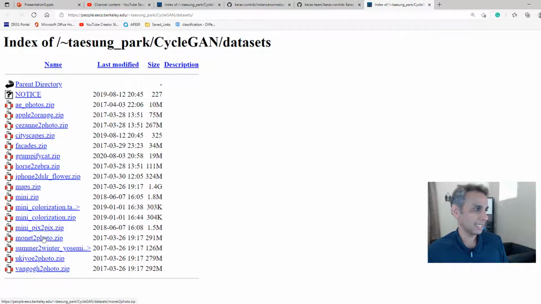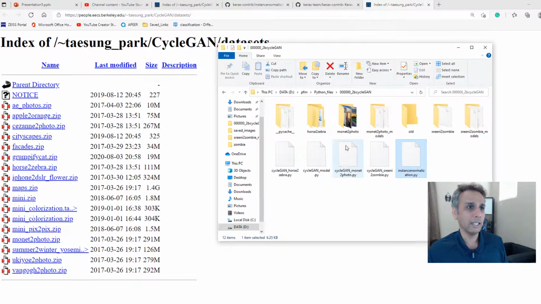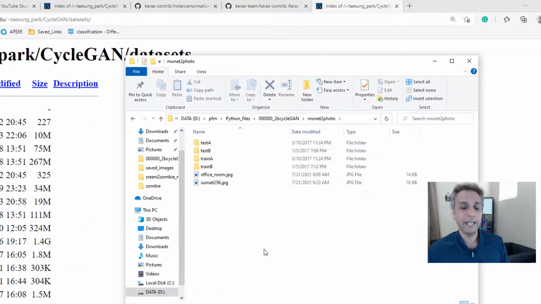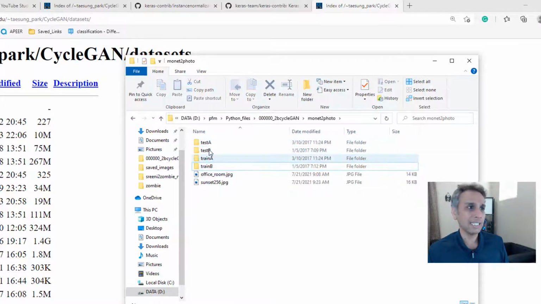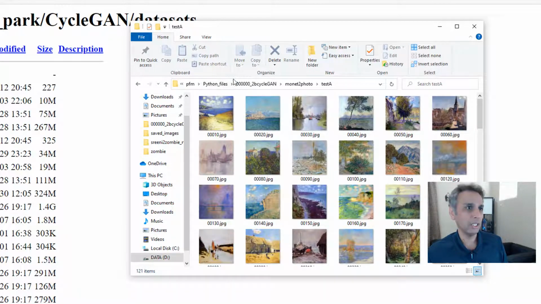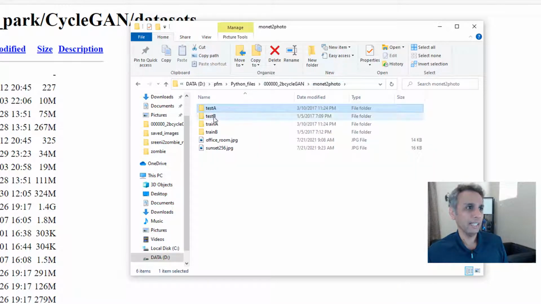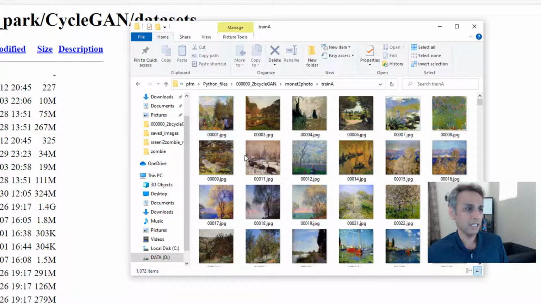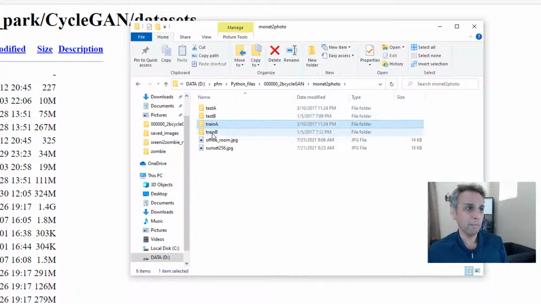So what I've done is I downloaded this Monet to photo dataset, and let's look at the folder right there. I extracted the zip folder, which means all of these will be extracted. So there is test A with 121 images, and train A with 1072 images. And there is train B.